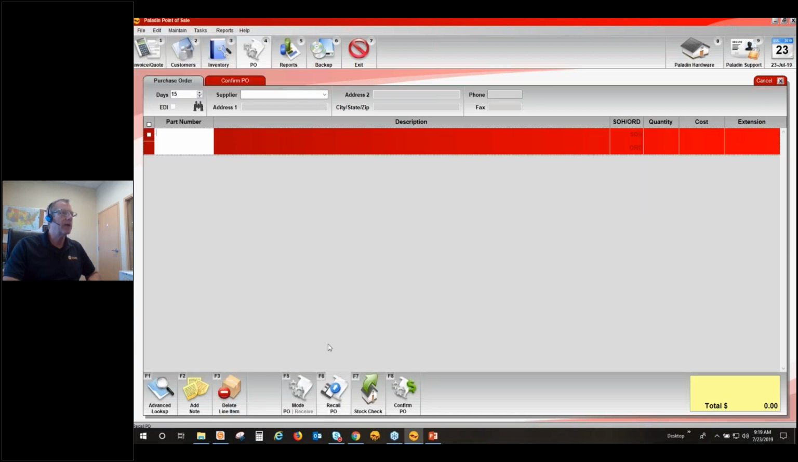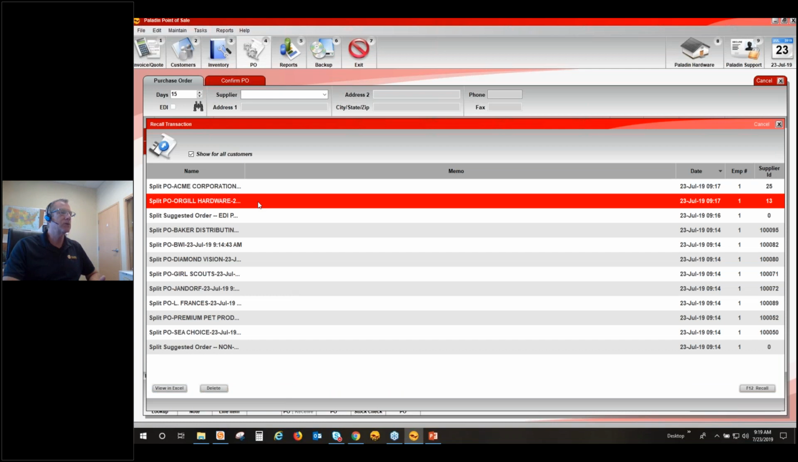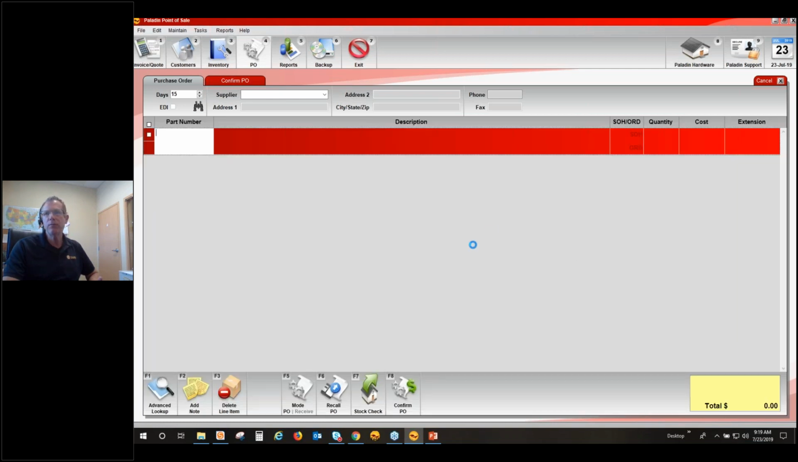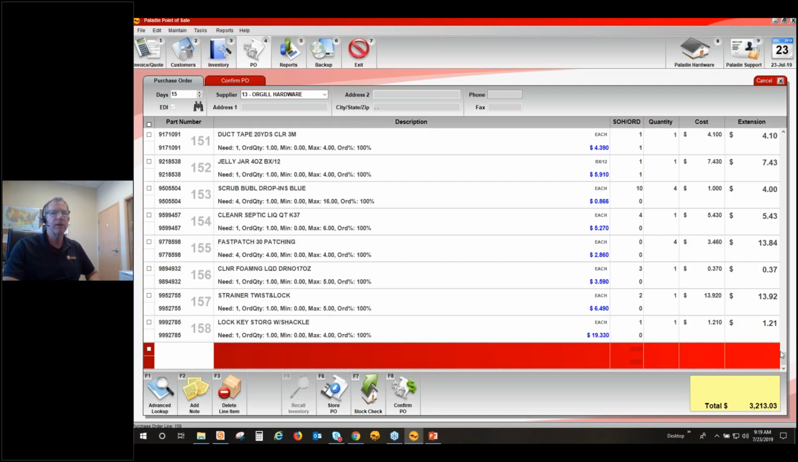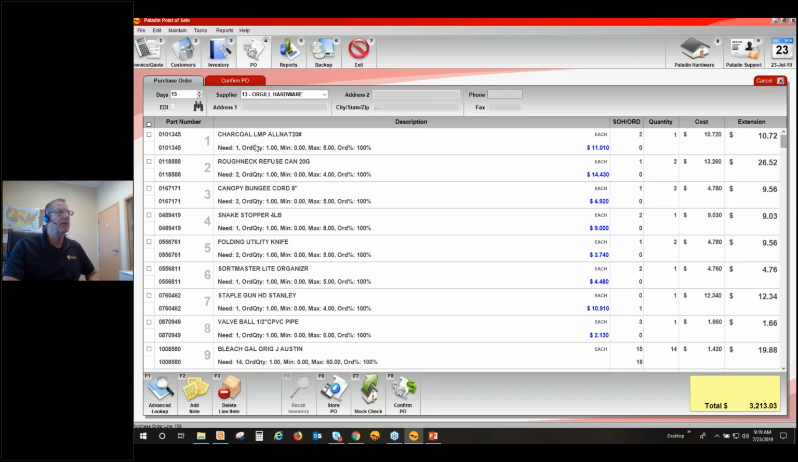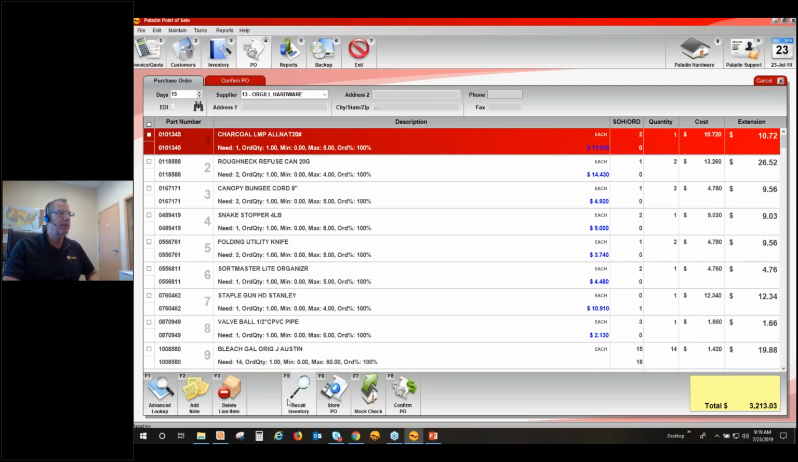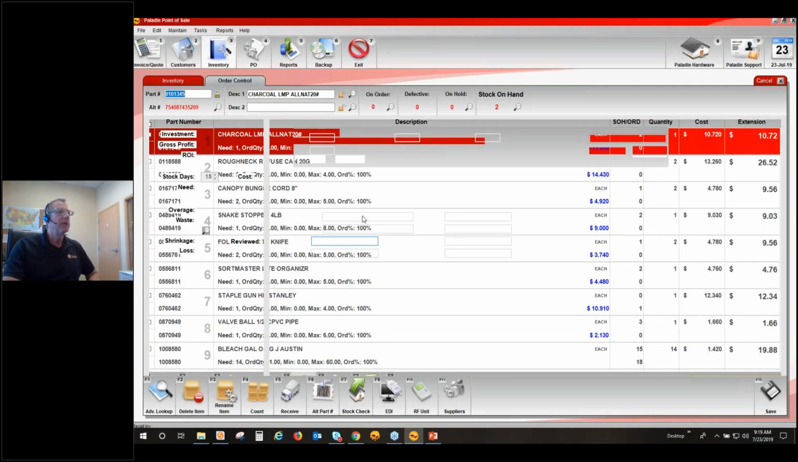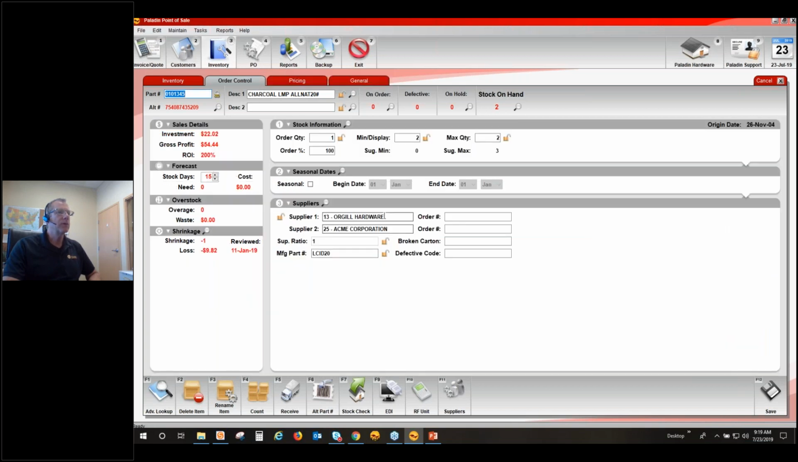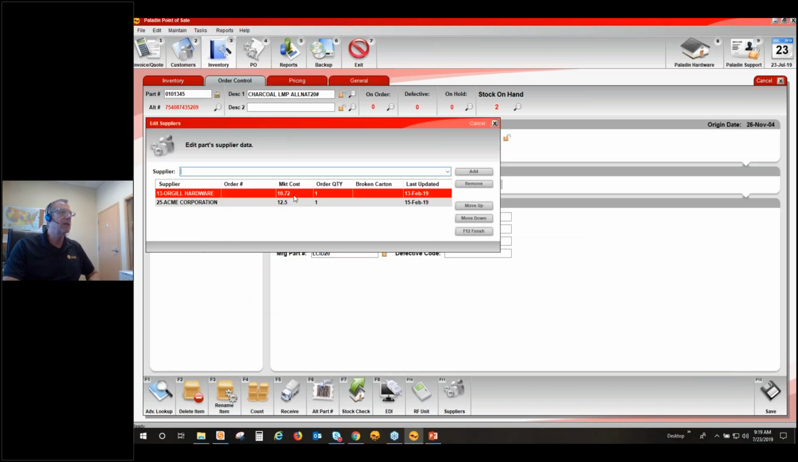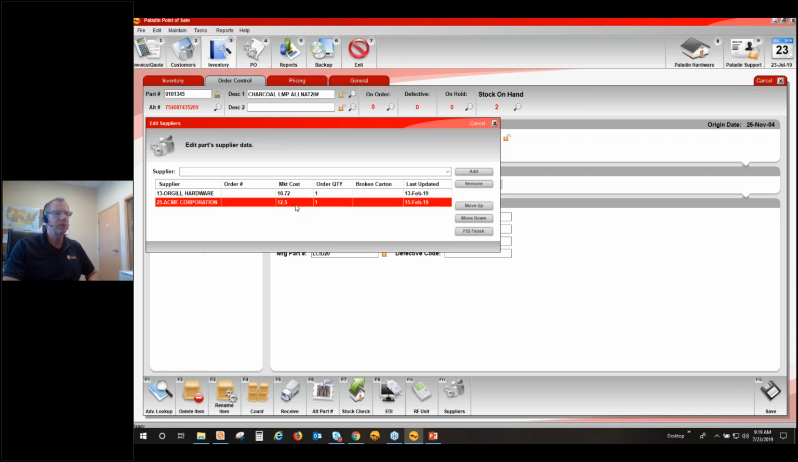So if I go back and recall, I've got Orgle as well. I can bring up the Orgle order as well, and that will do the same thing. I think it also has roughly 500. Oh no, in this case, it's only got 158. Again, if I go to the top, I look at the charcoal here, and I recall inventory item, look at my order control, click on my suppliers, I can see that one is $10.72 for Orgle and is $12.50 for Acme Corporation.